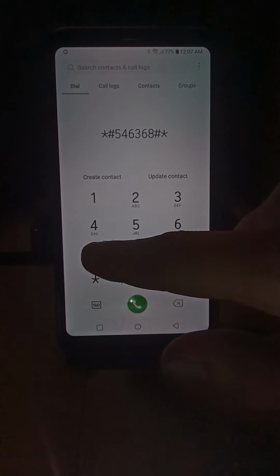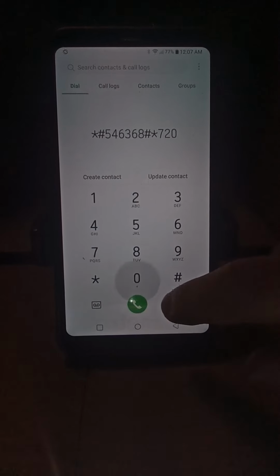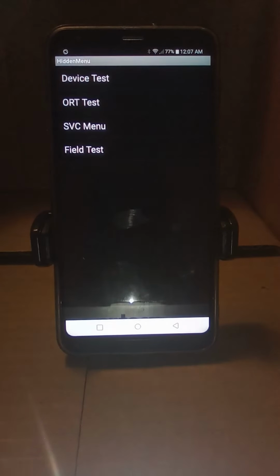But this is where it changes. 720, and the pound is also universal. But those three numbers are going to change. So it's really from the three numbers in your model number.